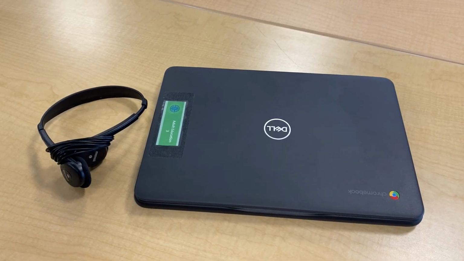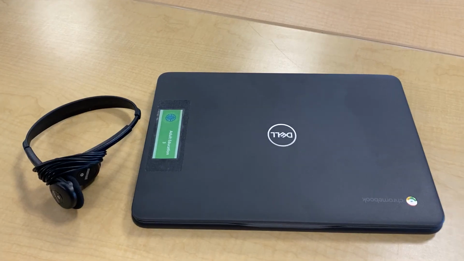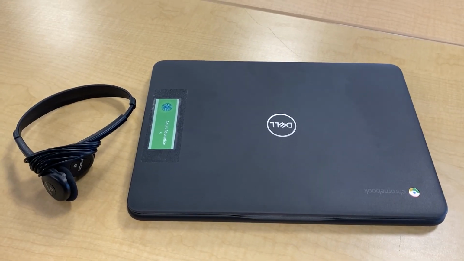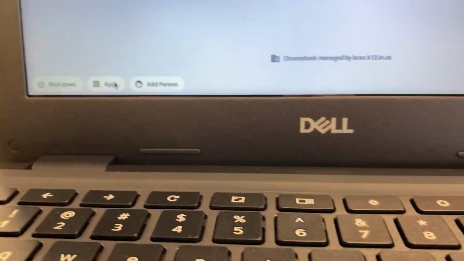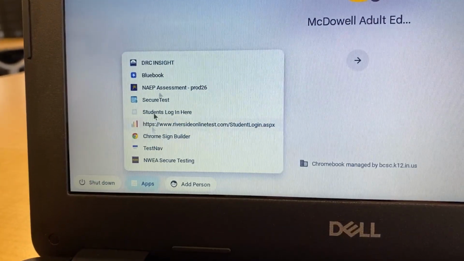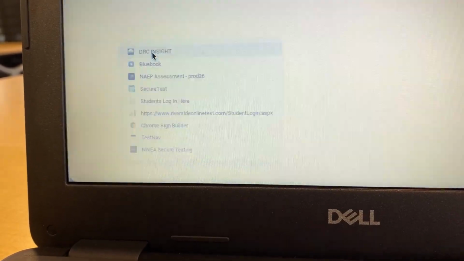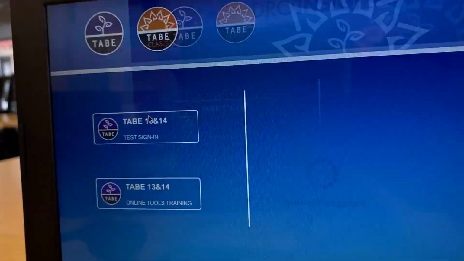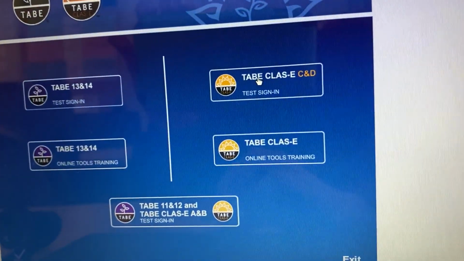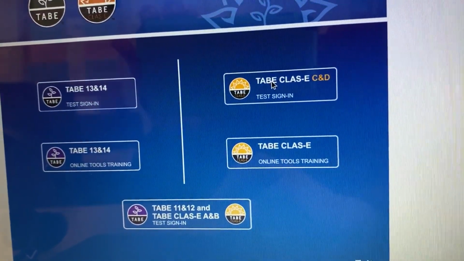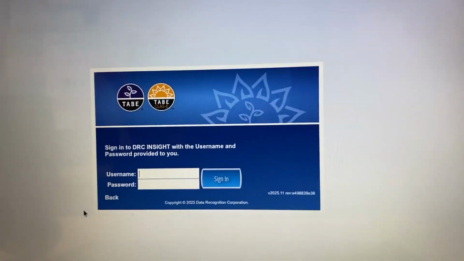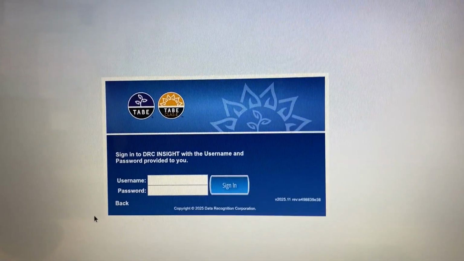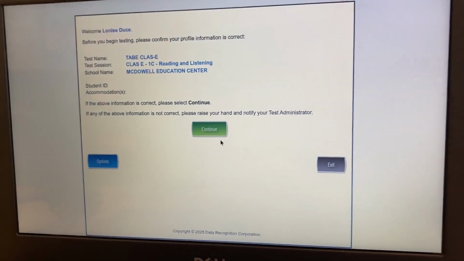When students take the test, they'll need a Chromebook and headphones, or they can go to the computer lab and test there. On the Chromebook, at the bottom, click Apps, and then DRC Insight. Click TABE, and then CLAS-E, C, and D. And type in the student's username and password. The username and password does not need to have the capital letters. Just type in the words. Once you're signed in, press Continue.